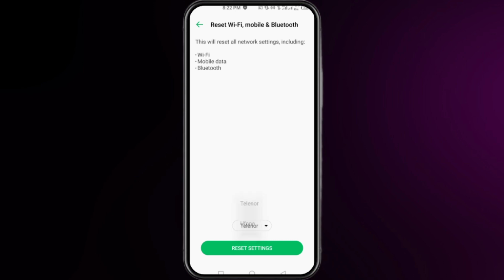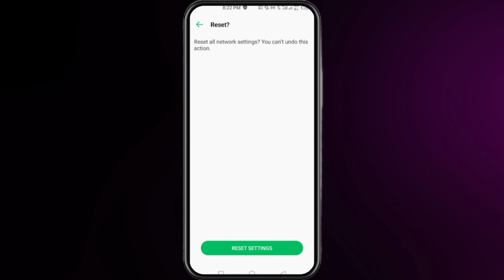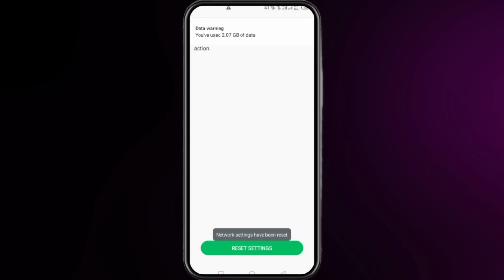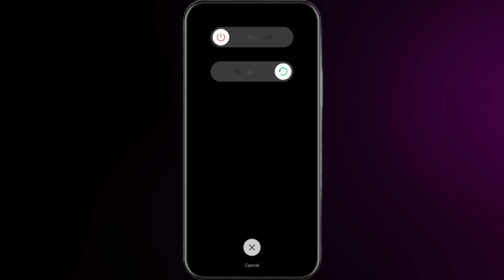And here you just need to select the network that you are using, and then you have to just put your PIN or the password to continue. Once you're done, you have to just click on next. And now just click on the reset settings option again. And here you will see the data warning that will appear. Once you complete this process, you just need to restart your device one time.